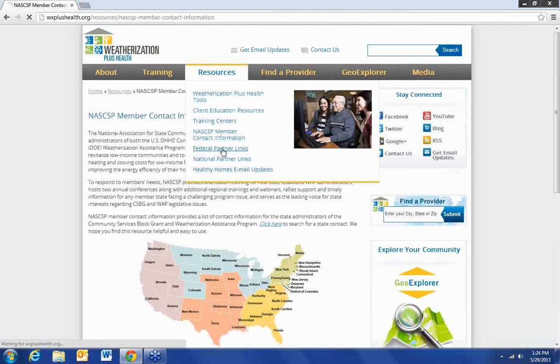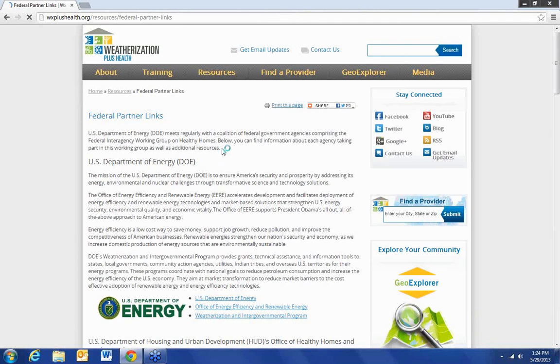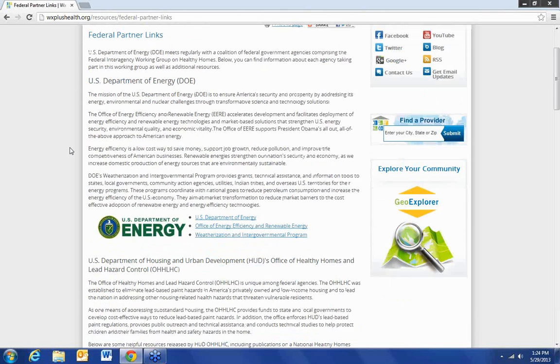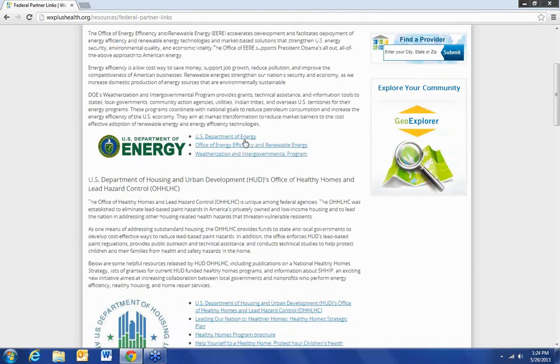Then we will go to federal partner links. Federal partner links, these are federal government agencies that make up the Federal Working Group on Healthy Homes. Here we have the Department of Energy, as well as their logo and quick links.